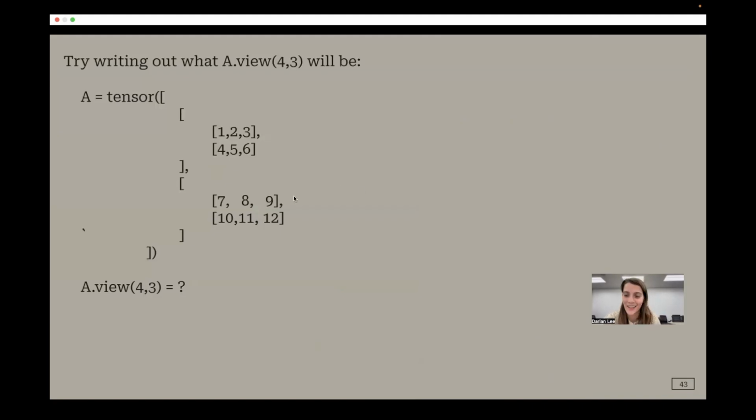Okay, so we have another little quiz question. Given this A, which is currently of dimension batch size 2, sequence length 2, then embedding dim 3, so 2 by 2 by 3, what is going to happen if we try to reshape it to be 4, 3?